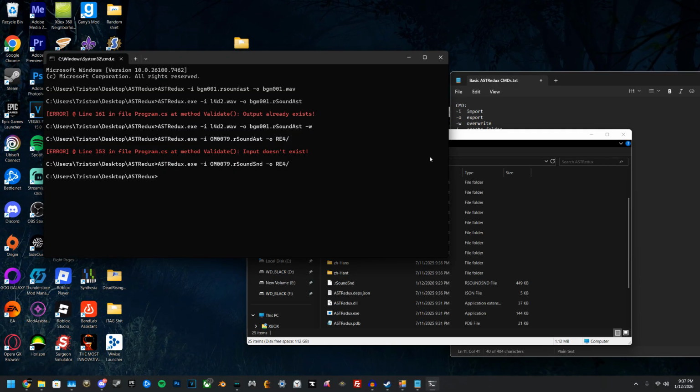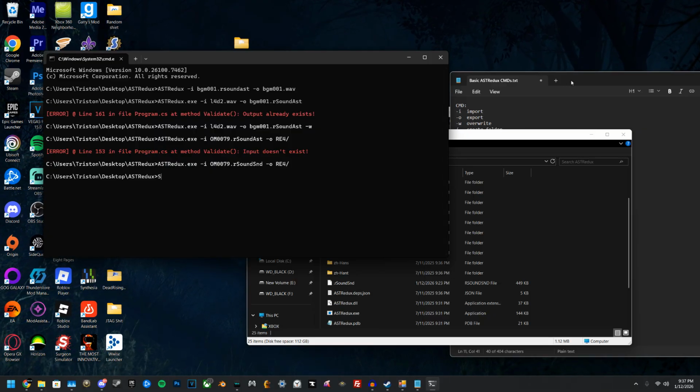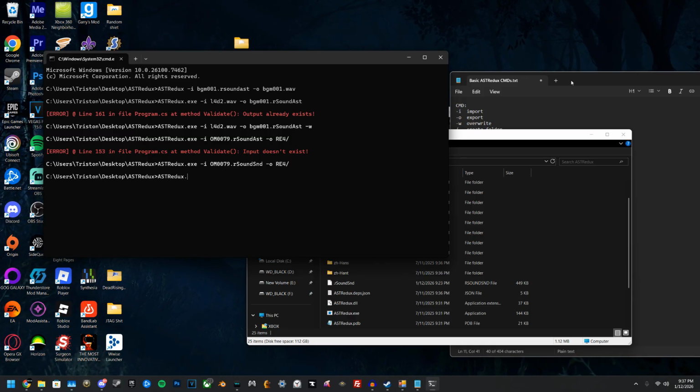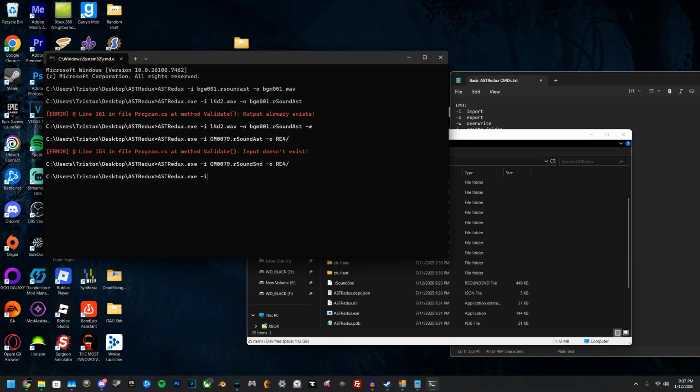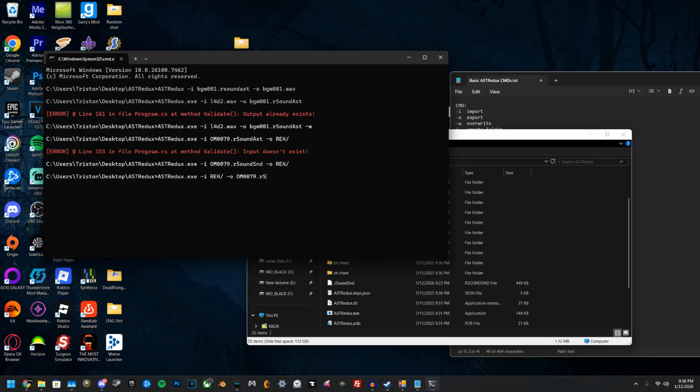So what we're going to do here is the exact same thing we did here, but in reverse order. So AST Redux .exe, which I'm assuming you may not actually need to do exe. I'm not sure. And then -I, and then RE4, and then -O, and then OM0079 .r sound SND.